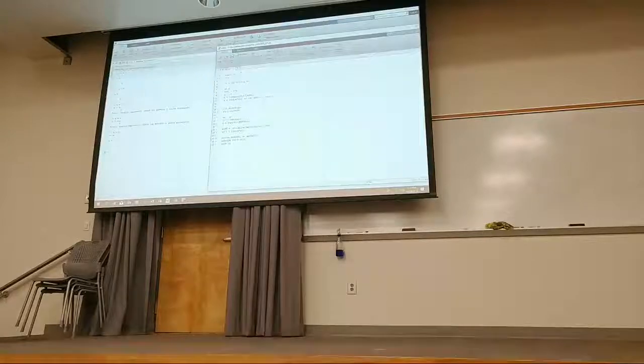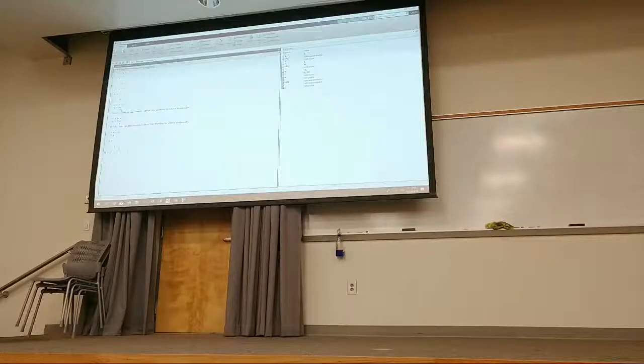So clear all will clear everything. CLC clears the command window. Just watch this. CLC, everything goes away. You're back to a blank page. So that way you'll know everything that's going to be on that workspace is going to be relative to the operation you do after CLC. You won't have a bunch of garbage in there.